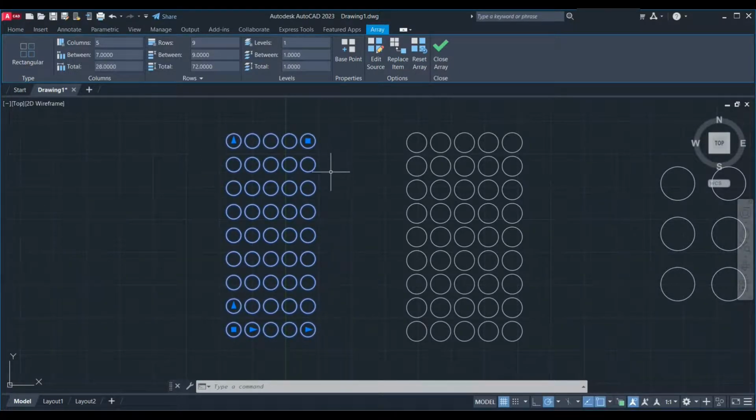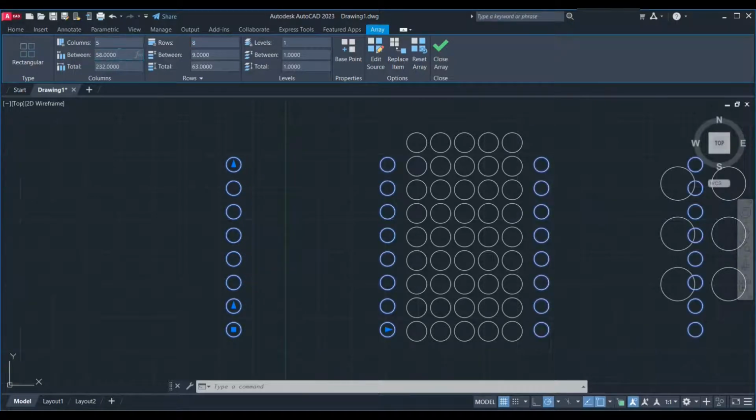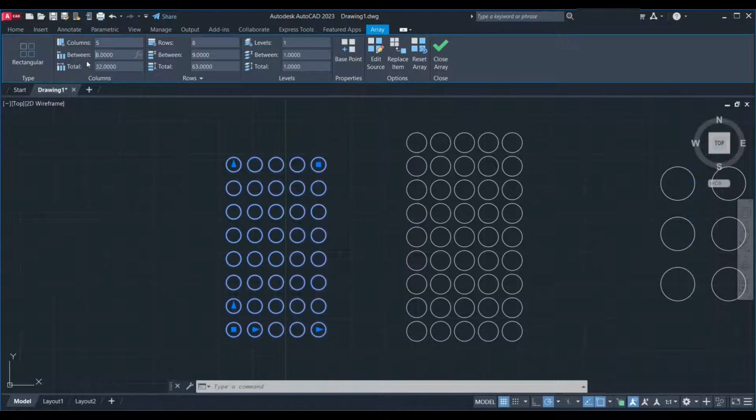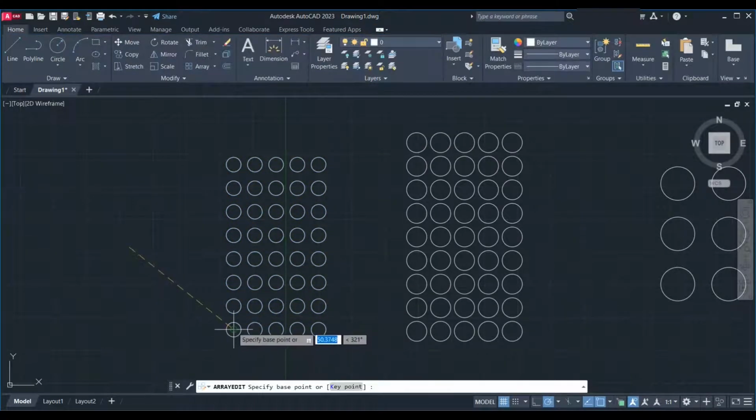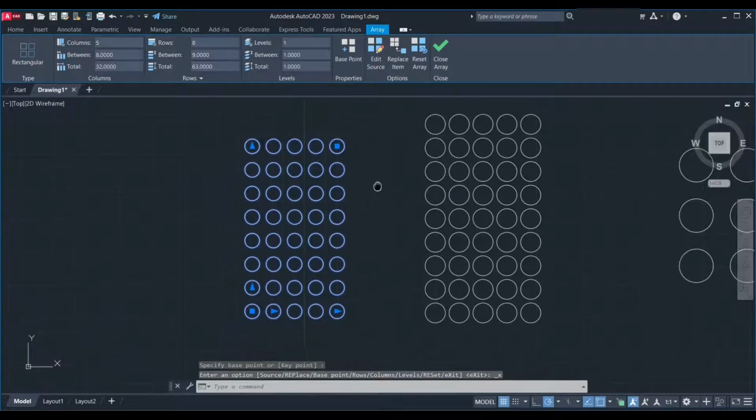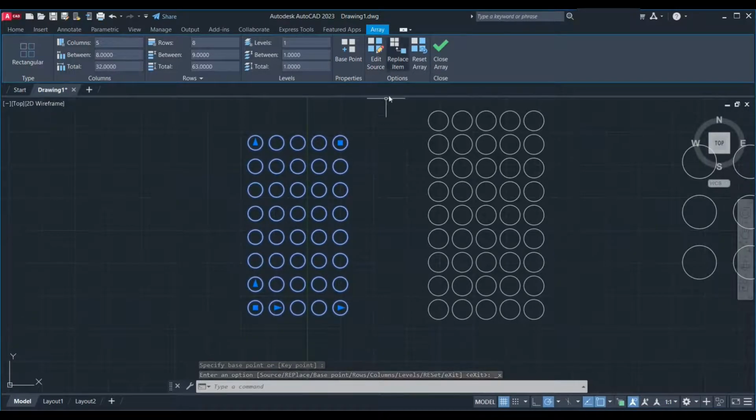Now let's see how we can modify this array using the array context ribbon with that option enabled. Here you can see that you can change the number of columns, rows and specify a new distance. Okay. So it is possible to change these values. I can also change the location of the base point, but I don't change it. And two other important points, pay attention.